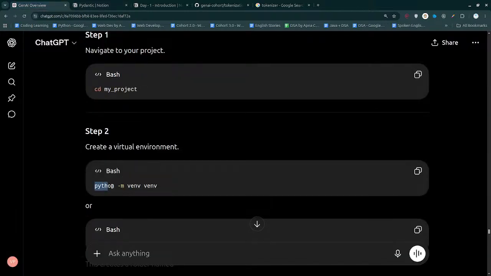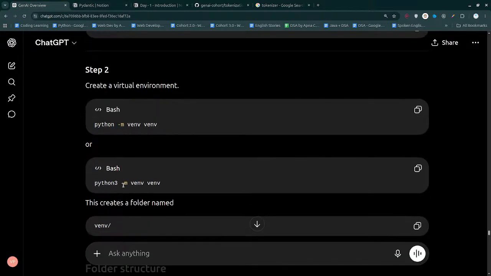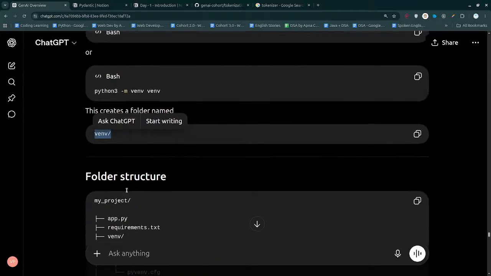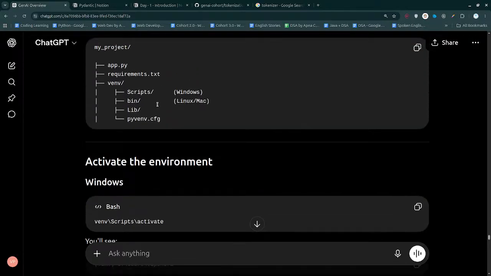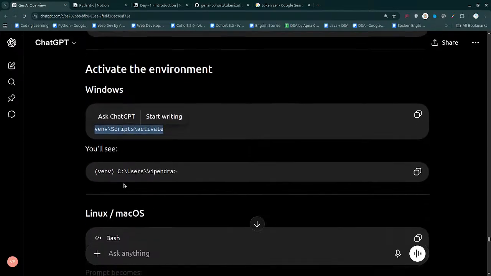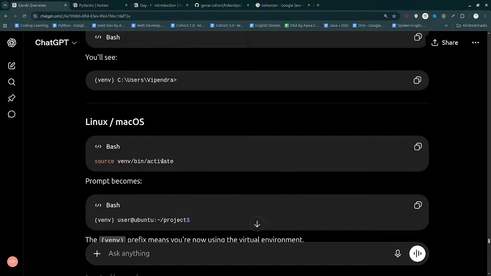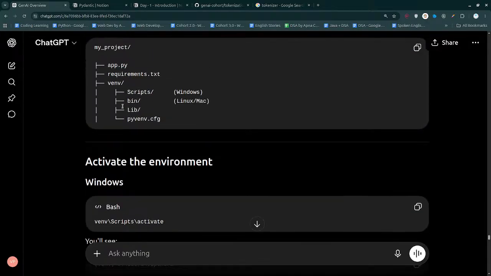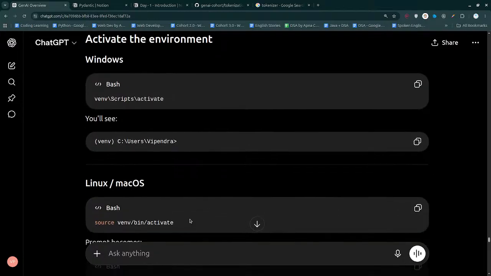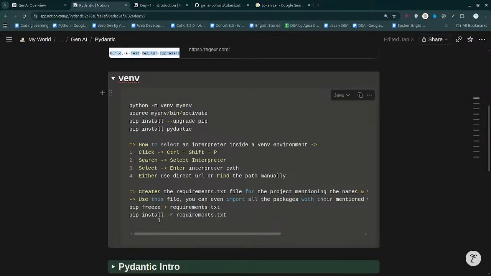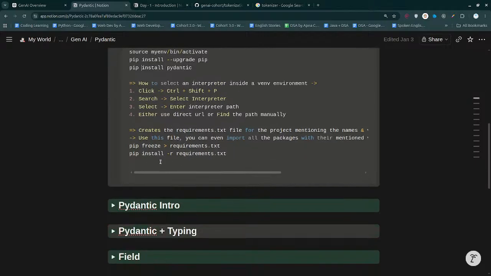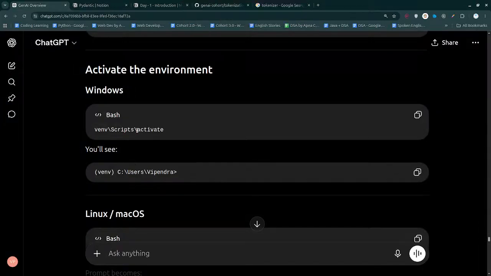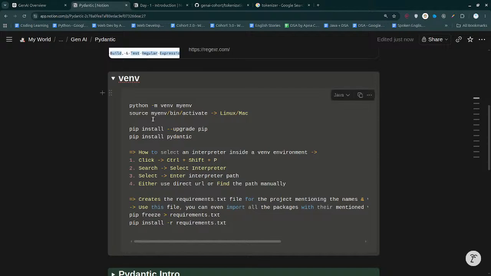Coming back to this, Python -m, or python3 -m venv myvenv. This creates the VENV folder, and inside the folder, as we said, for Windows we use Scripts, so we will have to run this particular command. And in Mac or Linux, source venv/bin/activate, because ultimately bin is for Linux and all. So ultimately this command you have to run. Again, in my notes I have that as well. So this is gonna be for the Windows. Alrighty, so these are the commands ultimately.